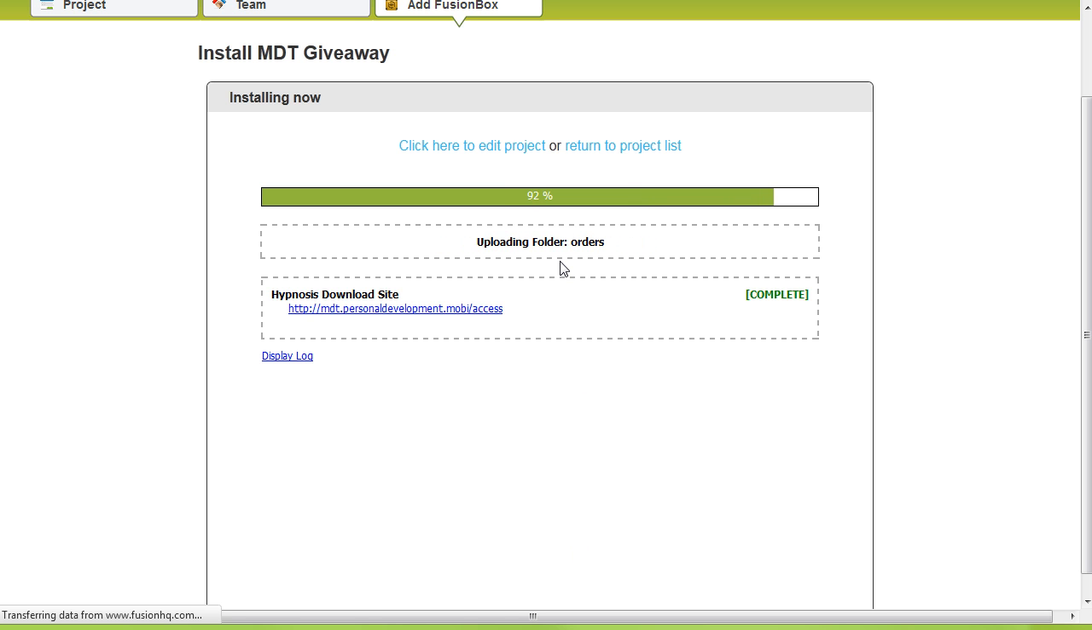And here you can see it's just set up the server and the hosting, just uploading the files now, and you'll see the sites that are being created just below here.